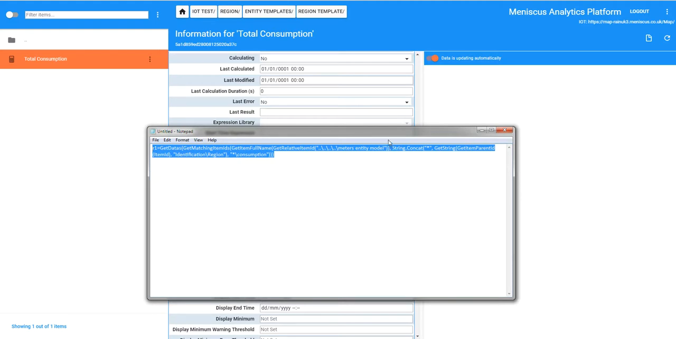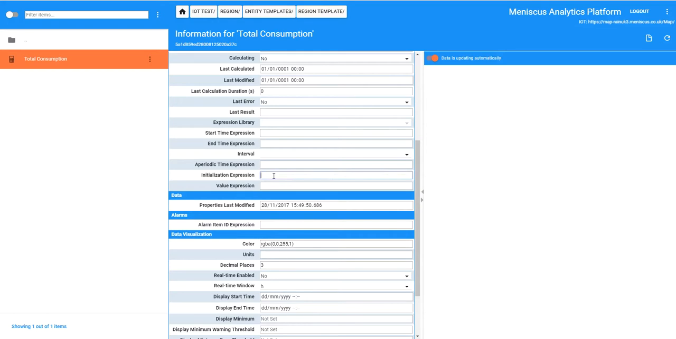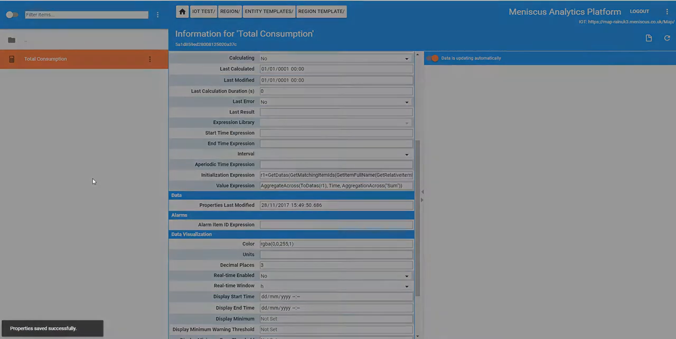So I take that and populate it into the initialization expression, so that's my R1 expression. Then in the R2 expression, the actual value expression, I'm going to add in this particular bit of code. It says aggregate across using R1, on a sum basis. Effectively this will use the region property that we added in the entities and aggregate any where they match the regions that we're going to set up in a minute. So that's my total consumption meter.